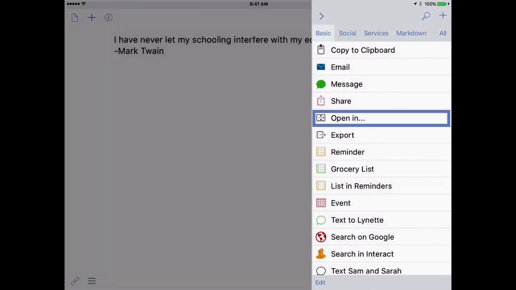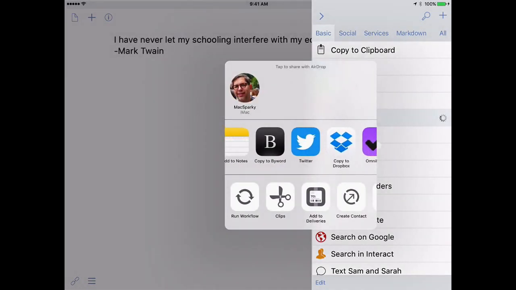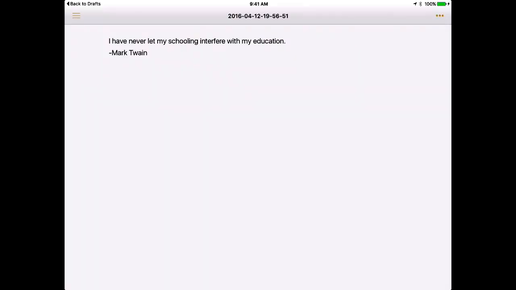I can also tap on the Open In button and get a list of applications that will accept text. ByWord's one of my favorite text editors, so I'll go ahead and tap that. And now it just opened a new note in ByWord with that quote as a beginning. This is a great place to sit down and write a blog post or a paper based on that quotation that started in Drafts.